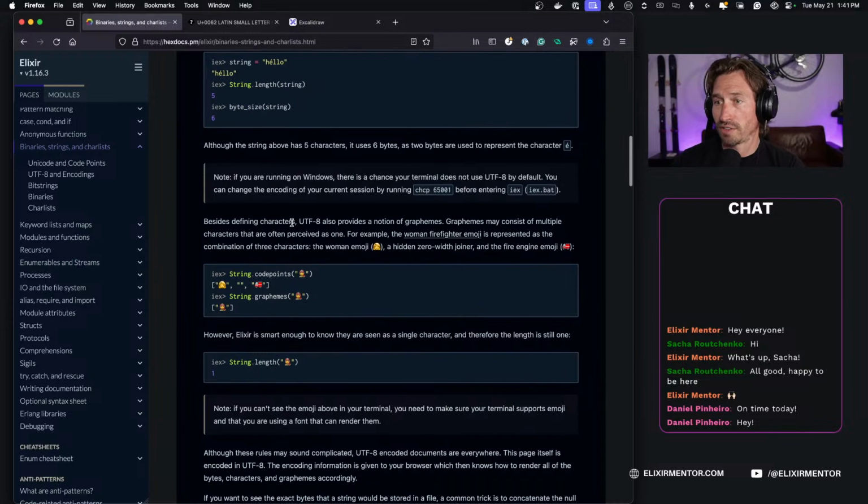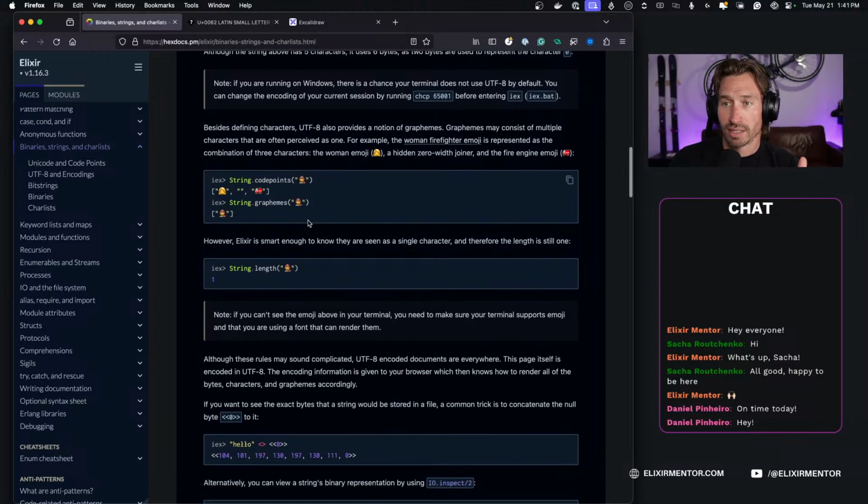So note, if you're running on Windows, there's a chance your terminal does not use UTF-8 by default. You can change the encoding of your current session by using chcp 65001 before entering the IEx shell. I haven't run Windows in years, so that's on you Windows users.